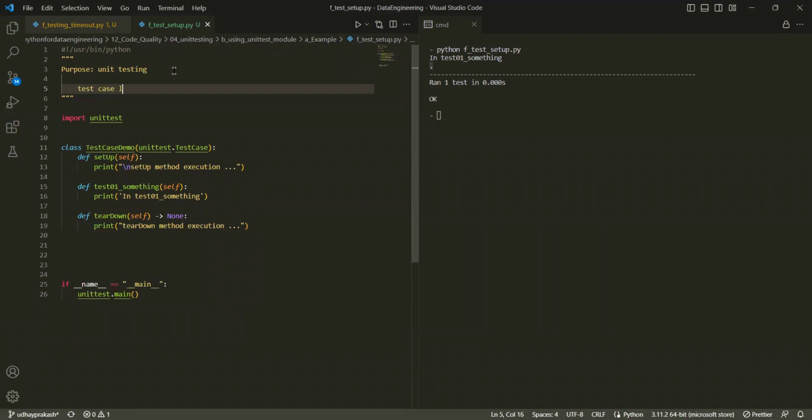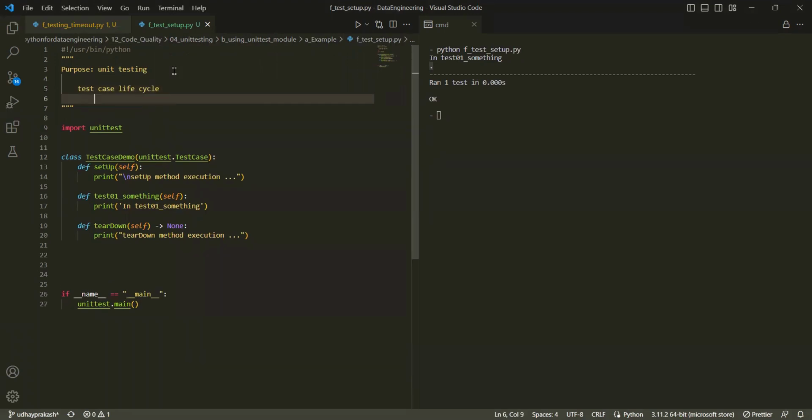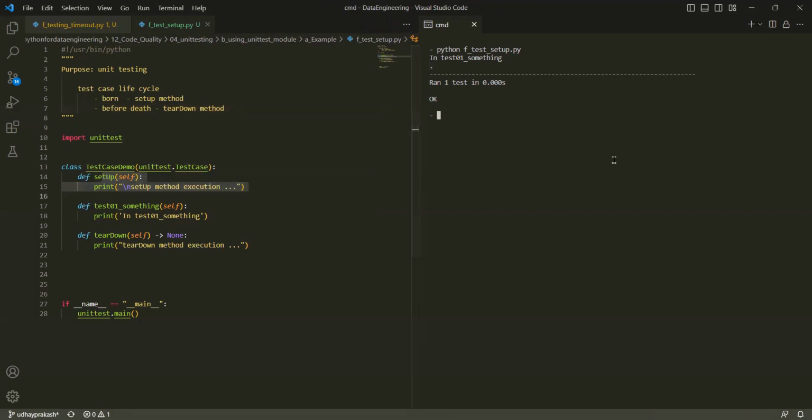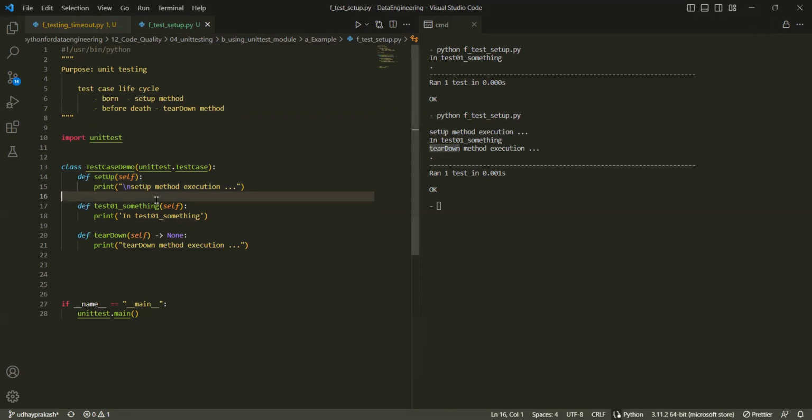test case life cycle. Life cycle means it is born, right? When a test case is born, we will have this setUp. The setUp method is executed first, and all the things will happen. So before death, this tearDown method will execute. So before and after, you see now, if I execute, you'll understand. Did you see for this test case, before and after it was executed?